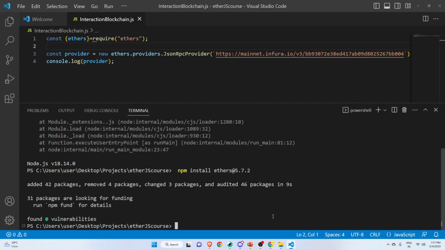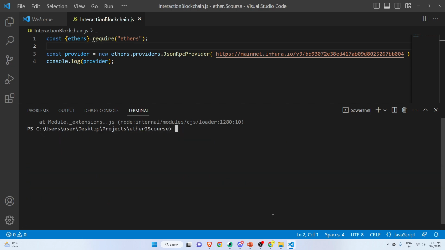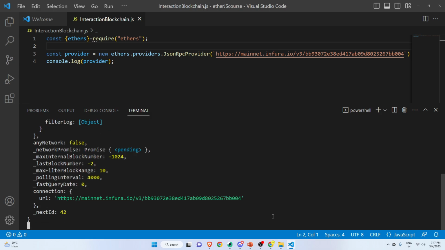Okay, now this is done. Let me clear this out and let me try to do this once more. So I am running node, then again, okay, let me press my up arrow key so that I can get my previous command, and then I will press enter, and hooray.